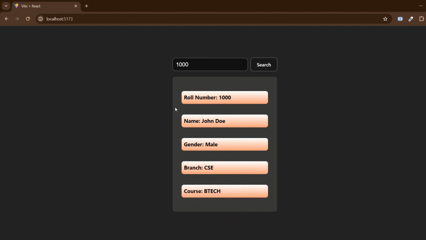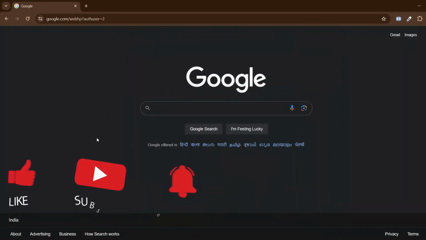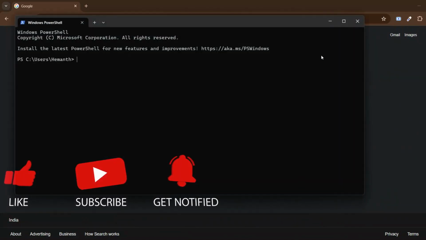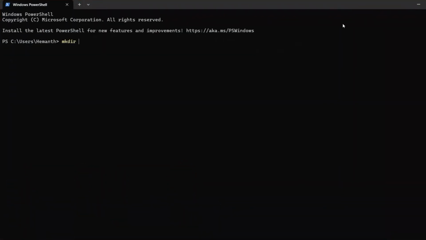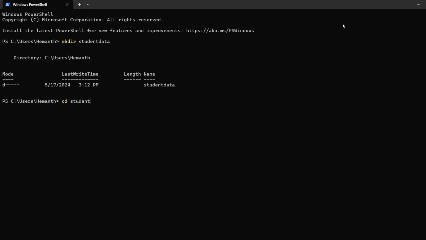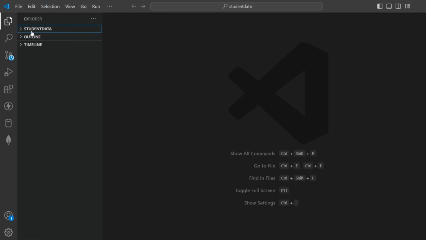So let's create this. First of all, let's create a folder with the name student data, and then let's head over to this folder and open it in our VS Code by using the code command. So now our folder is open. Inside this I'm going to create two folders with the names client and server.